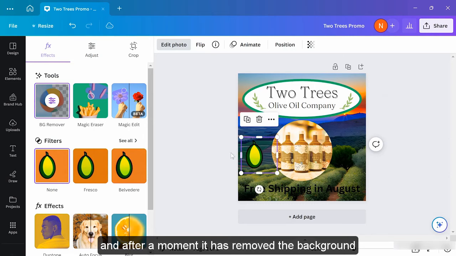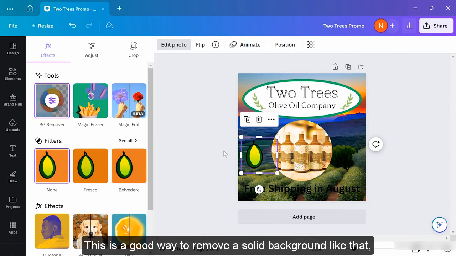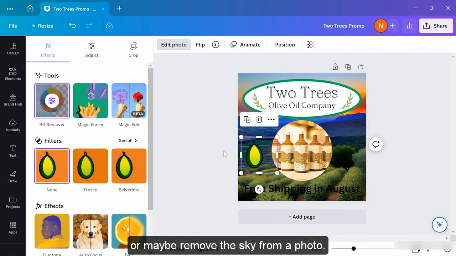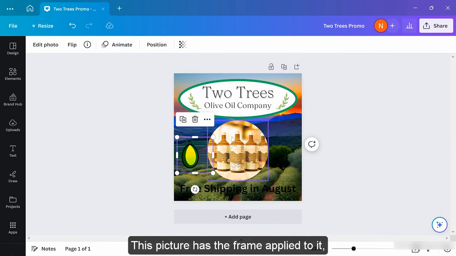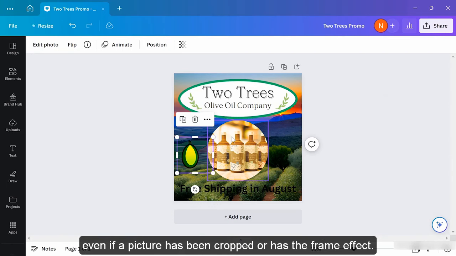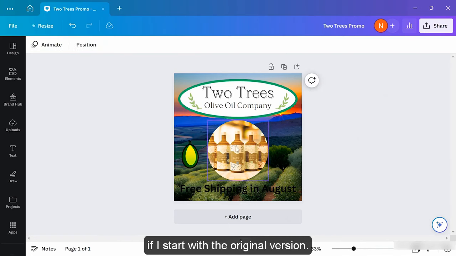This is a good way to remove a solid background like that, or maybe remove the sky from a photo. But let's try it with this photo of bottles, which has a more complex background. But first, I want to reset a bit. This picture has the frame applied to it, and the background remover certainly will work, even if a picture has been cropped or has the frame effect. But for this picture, it's going to be a little better if I start with the original version. So I'll select that picture here, and I'll click the trash can to delete that.